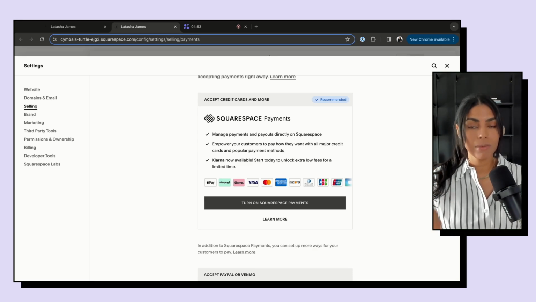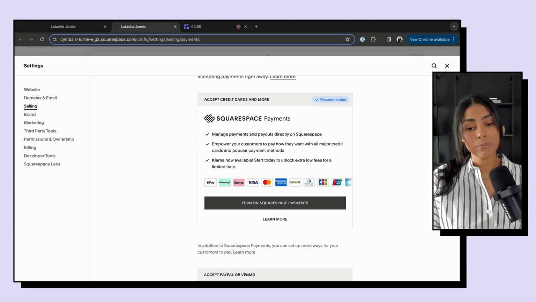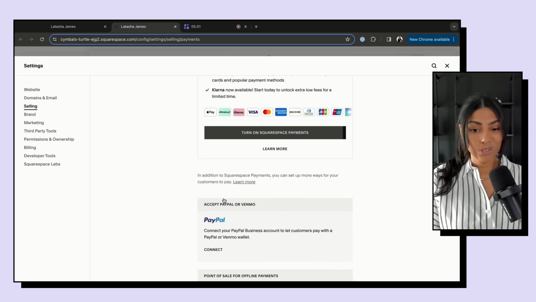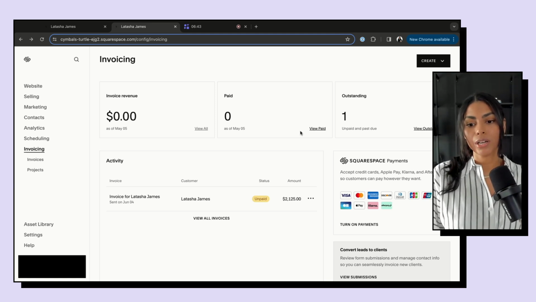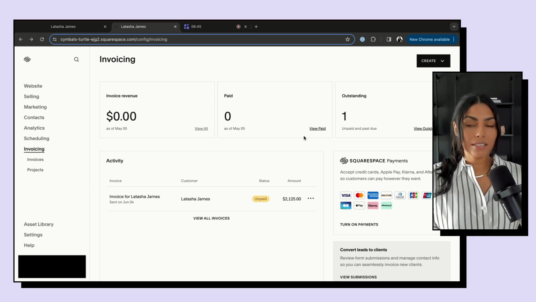So just something to keep in mind. I know some people don't like those, and that's fine, but that is kind of huge, honestly. And you could also just connect to PayPal. So this is kind of what your backend, like CRM or CMS, would look like.